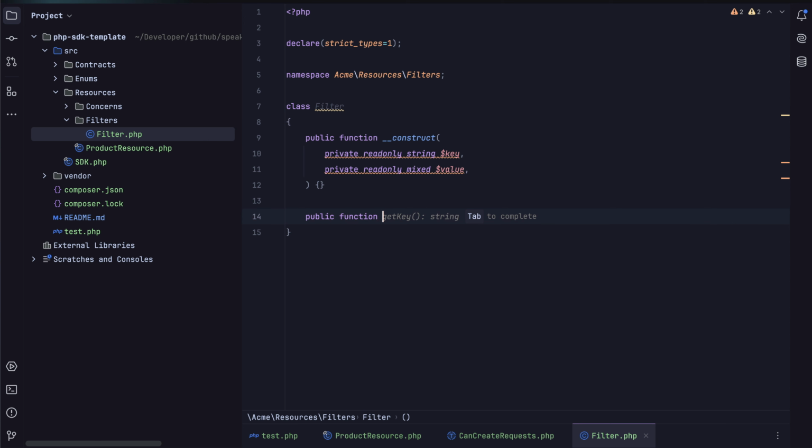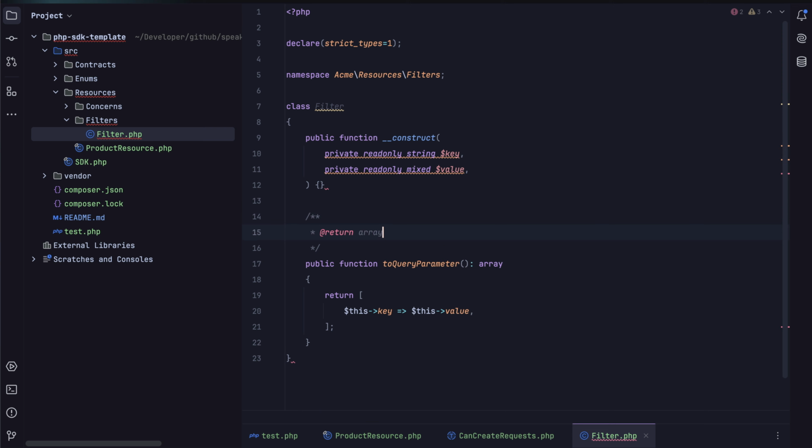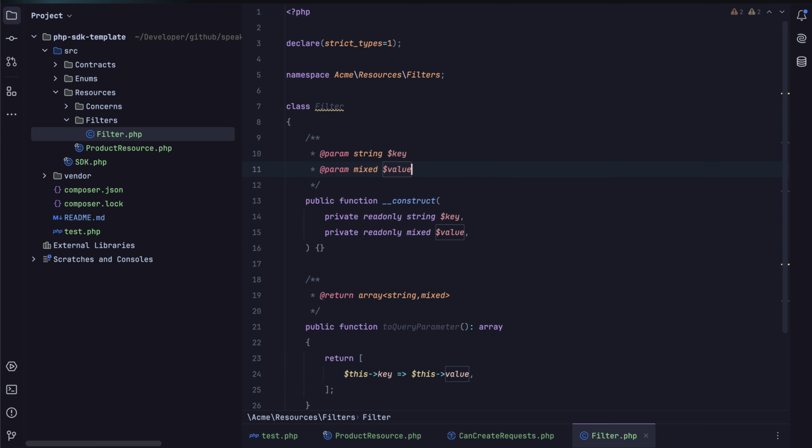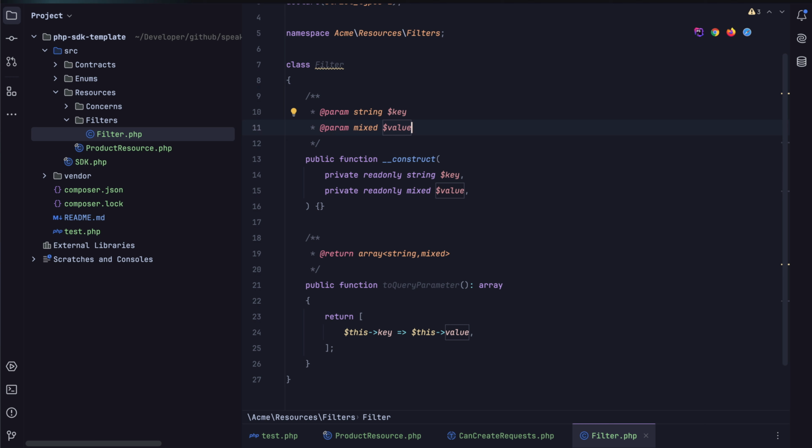So we're going to stick with mixed instead of declaring all the different types that we could have. Next up, we're going to create a public function toQueryParameter. And for now, we're just going to return an array of what this filter would look like as a query parameter. And this will just be returning an array where this key is this value. Let's just add some doc blocks quickly. We're going to do an array of string and mixed. Add some doc blocks on the constructor as well. And we can make the filter class read-only and final.